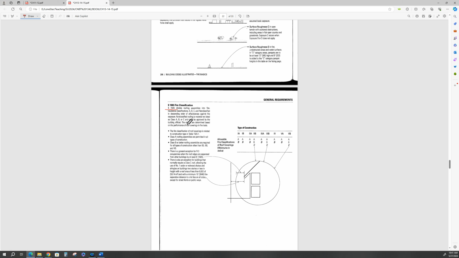Class A, B, or C must be approved by the building official. Ratings are determined based on the performance of the roof coverings and the fire test of what you're putting up there. So, there are 4 fire classifications: A, B, C, and non-classified.